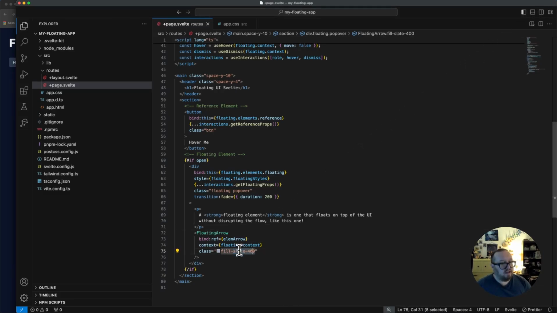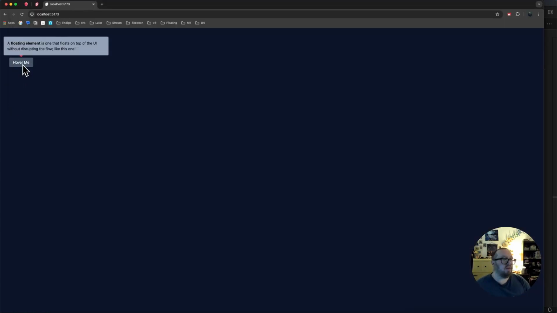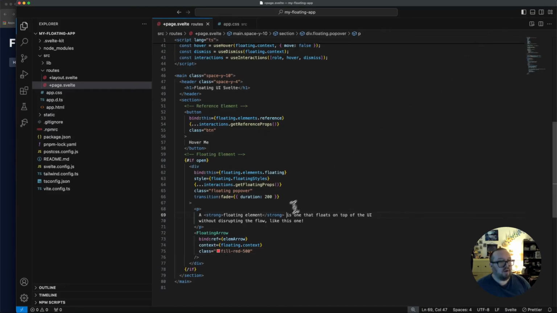If I was to change this to, let's go with red 500, you can see that is using an actual Tailwind class there. So both the utility approach with Tailwind or your own custom values are allowed. And I believe you can also use CSS custom properties. I haven't personally tried it, but everything should work if you want to go that route.